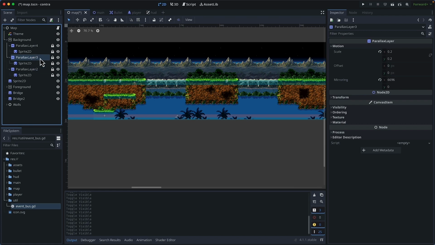So as you can see, for the second one, which is a mountain, because it moves a little faster, we give a bigger value for scale on X. And the third one is the palm tree with water, which is the closest to us, so we give it 0.3.